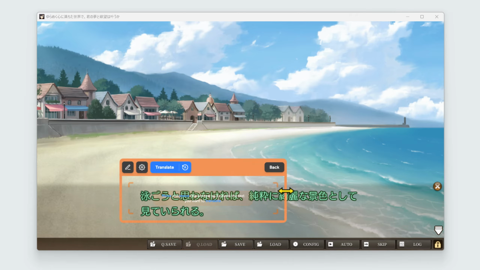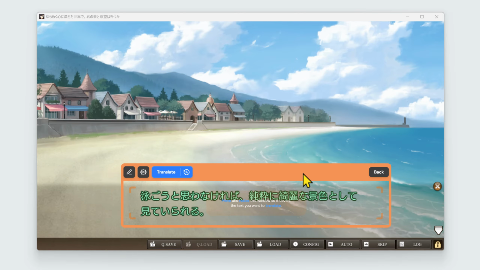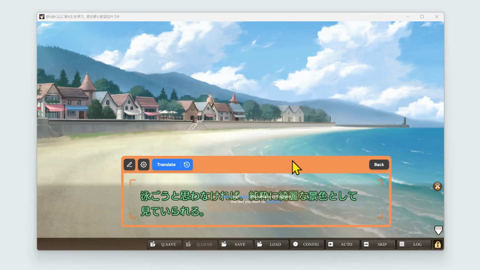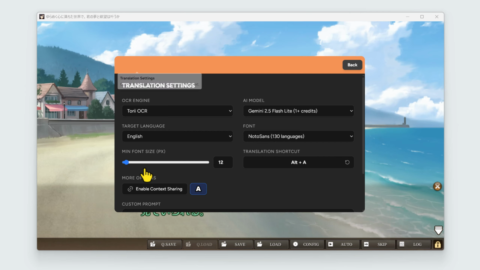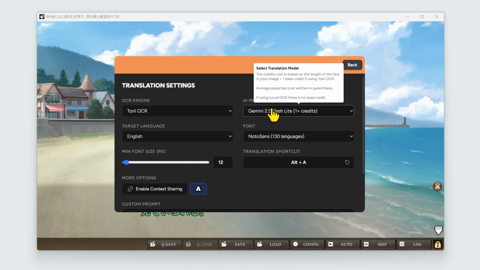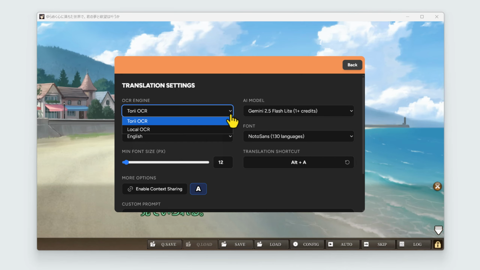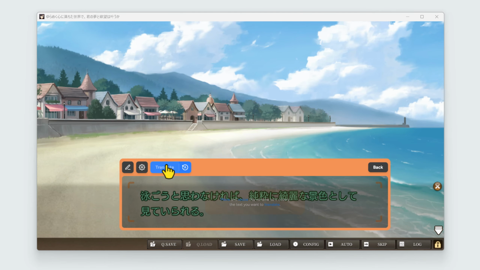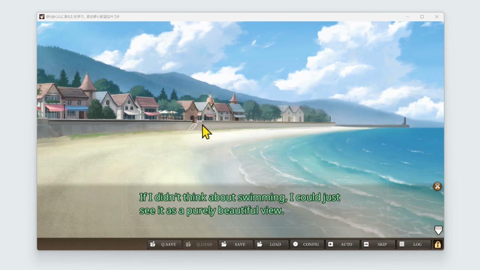To use OCR mode, simply position and resize the window to cover what you want translated. Once again, you might want to check your translation settings first before hitting Translate. You can either use local or cloud OCR, with local being cheaper but possibly less accurate. Once you're ready, hit Translate and you should see the translated text appear on top of your game.